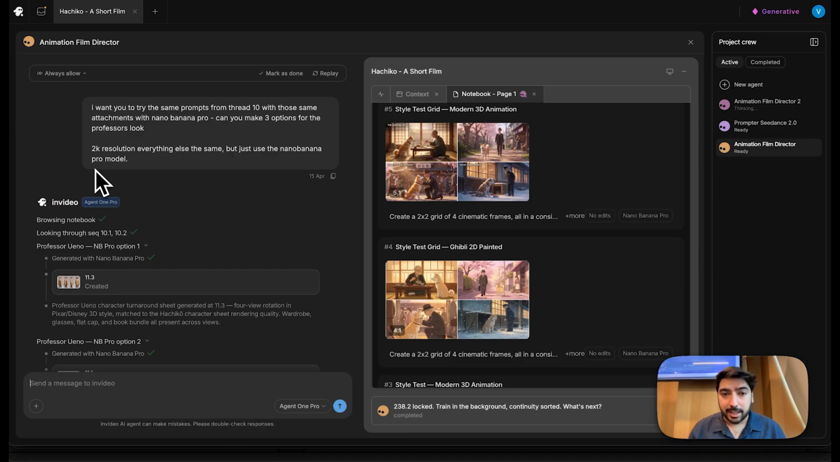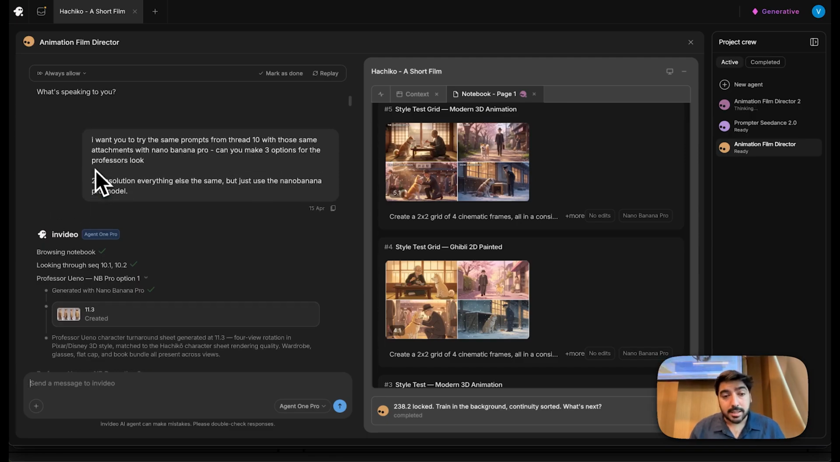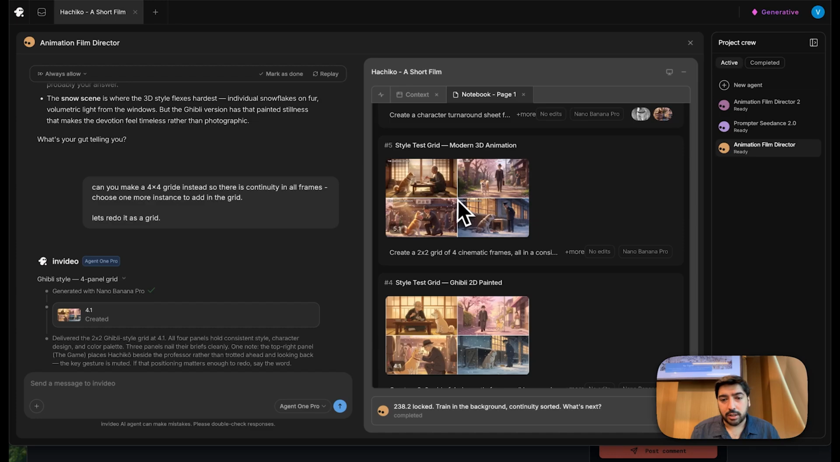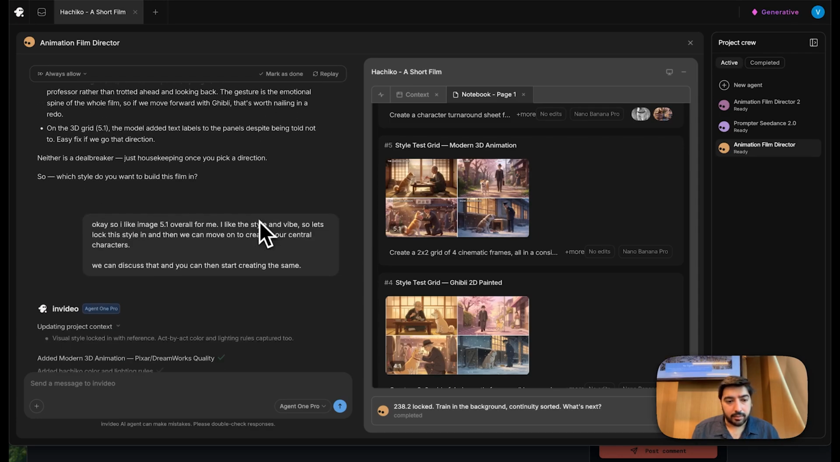You can give it this guidance and it'll always apply this guidance throughout if you want. Or at certain times, I write, let's discuss it once the generations are done, so that it follows that workflow that I prefer. I prefer this modern 3D animation style, and then I told the agent and I went ahead with it.